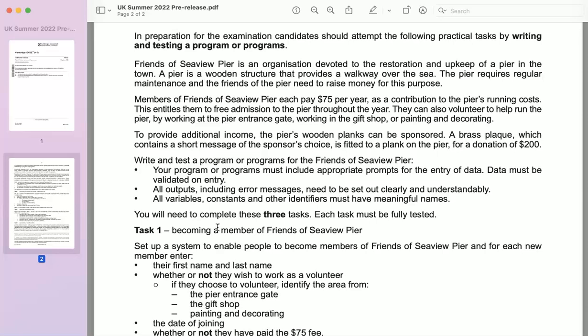It says, in preparation for the examination, candidates should attempt the following practical tasks by writing and testing a programme or programmes. Friends of Seaview Pier is an organisation devoted to the restoration and upkeep of a pier in the town. A pier is a wooden structure that provides a walkway over the sea. The pier requires regular maintenance and the Friends of the Pier need to raise money for this purpose. Members each pay $75 per year as a contribution to the pier's running costs. This entitles them to free admission to the pier throughout the year. They can also volunteer to help run the pier by working at the pier entrance gate, working in the gift shop, or painting and decorating.